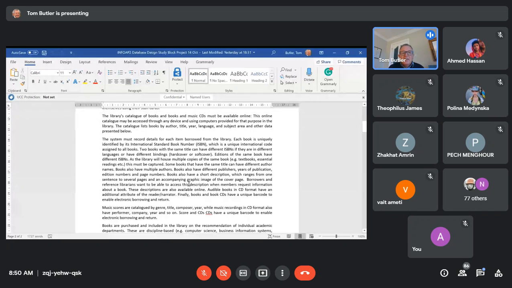Okay, the next one, the catalog. The library's catalog of books. Oh, of books and books. Oh, didn't I make a mistake there? I think I need to change that. Will you guys take a note of this? The library's catalog of books and ebooks and music CDs must be available online.